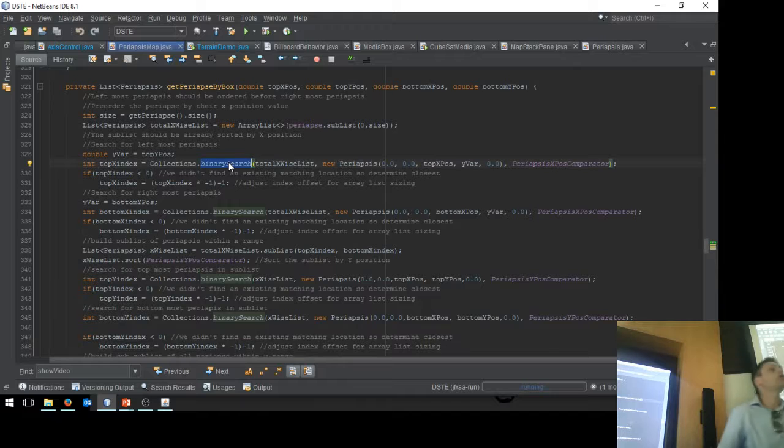Which, by the way, when you go to sort your data points, it becomes collections.sort or list.sort, and you pass to it the comparator object. This stuff all ties together. This is not JavaFX. This is just Java.